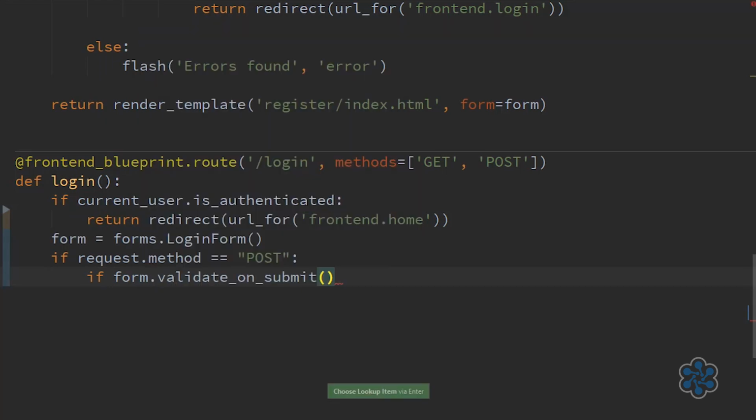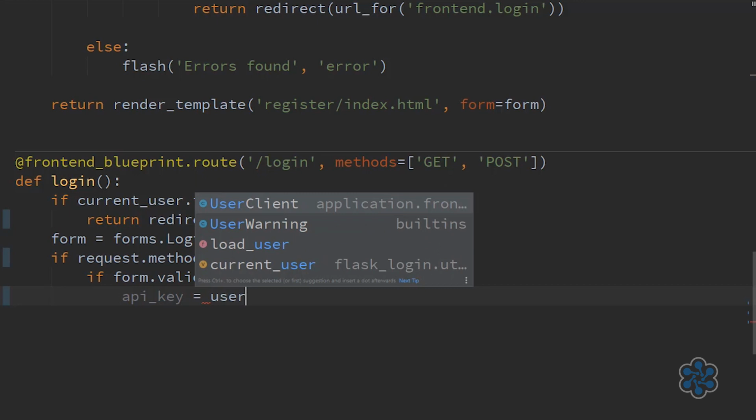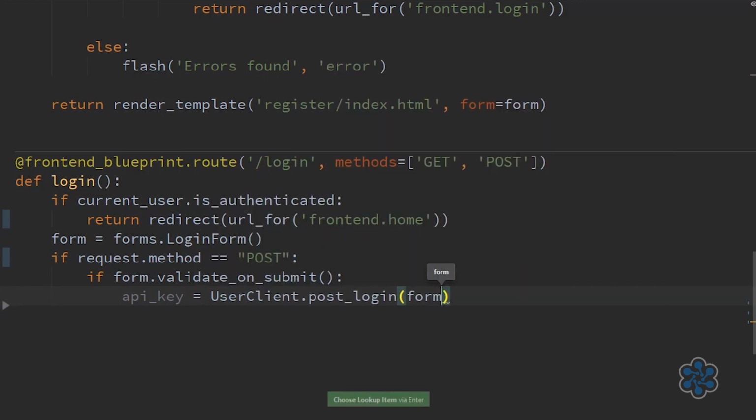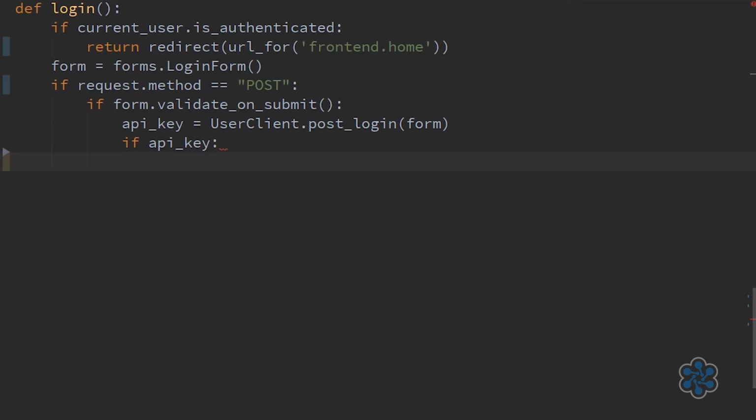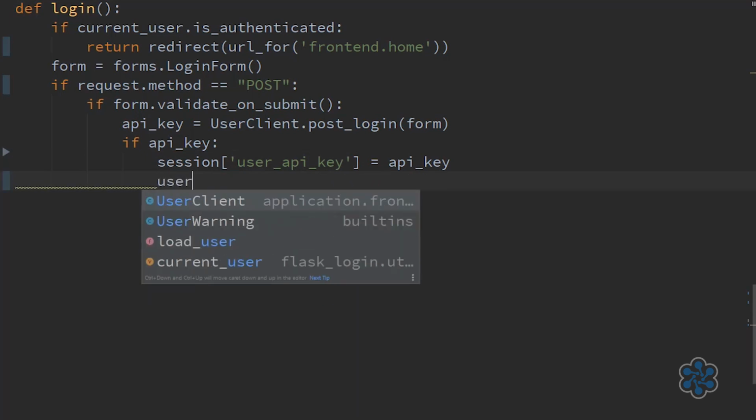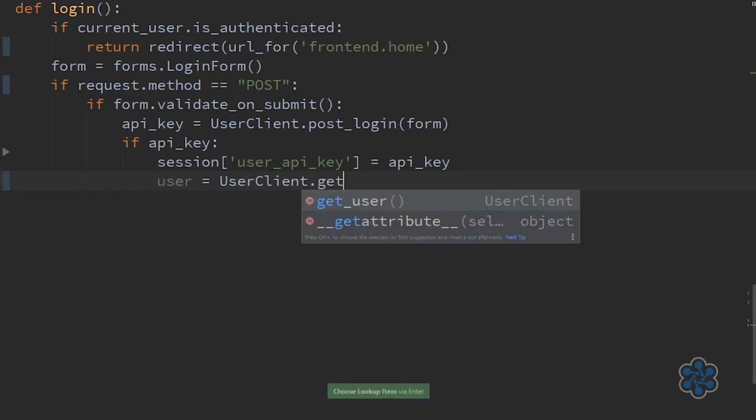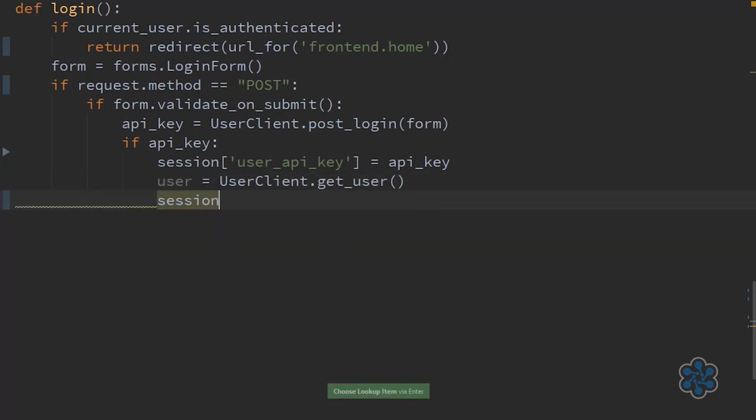and form.validate_on_submit returns true, pass the form object to user_client.post_login as an argument and save the response in api_key. Next, if api_key is available, then store it in session. Get the user in JSON format and save it in session as well.